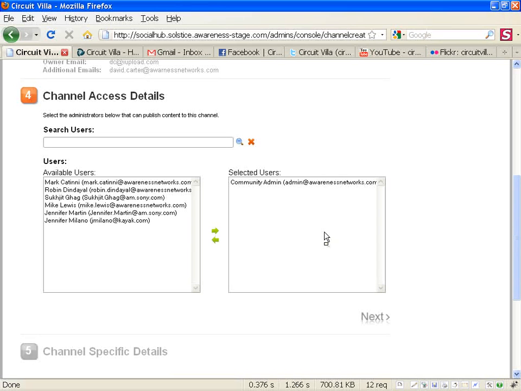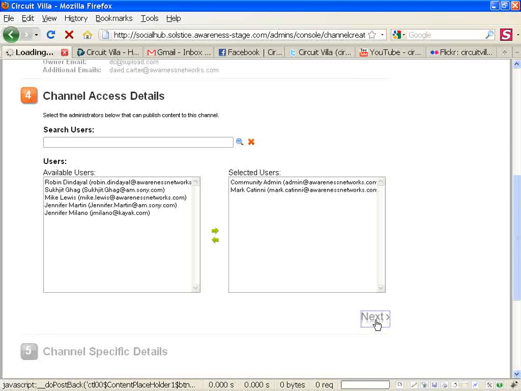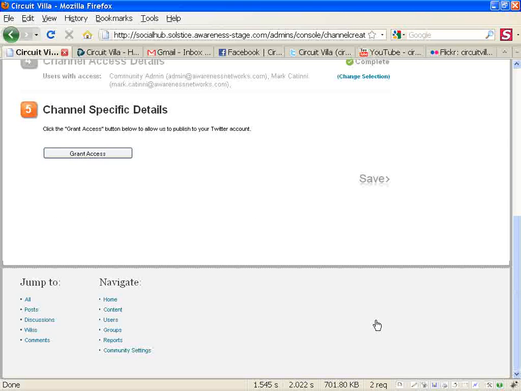I want a number of people to be able to publish to this channel. Again, I don't want to give them passwords and those sorts of things, so I can go and find people who have access to the admin console and give various people access to the site. So let's give Mark Catini access to that. And I say next. And then the very last screen is specific to each channel.